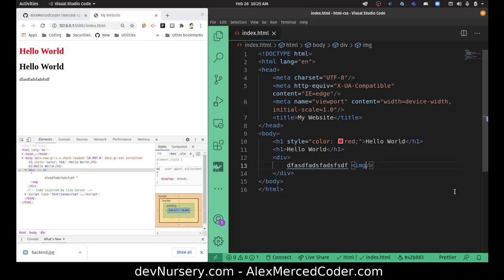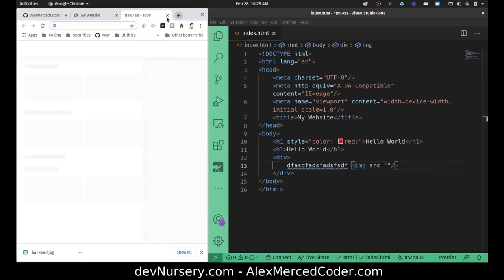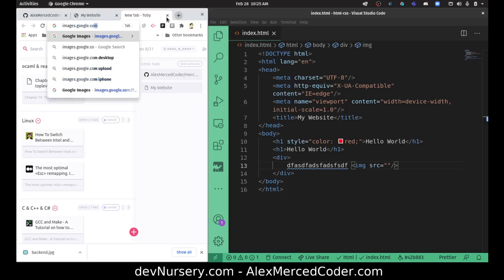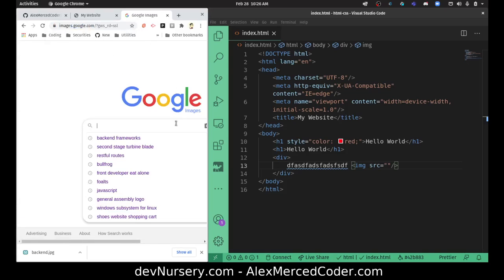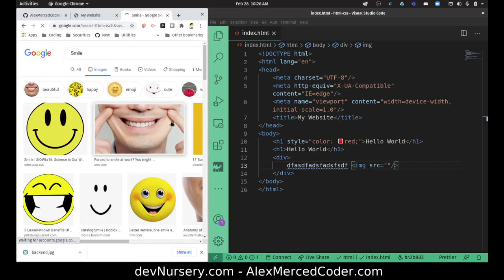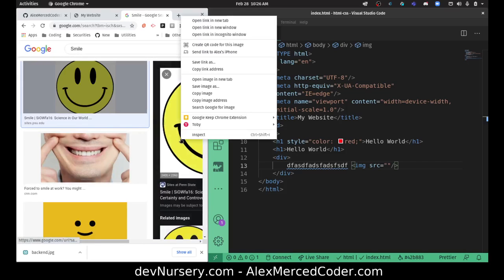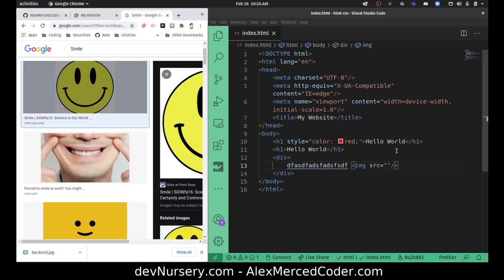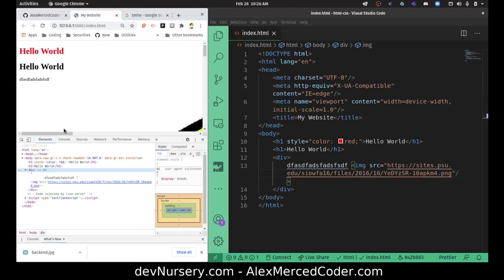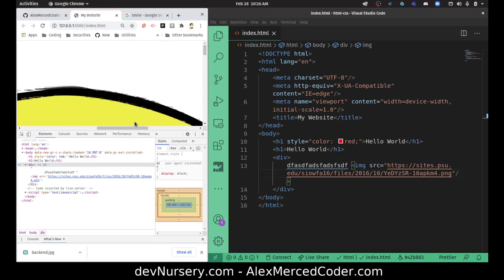Well, the image tag takes an attribute called source. And source determines where it pulls a picture from. So I've got to go find the URL for a picture. So let's go to images.google.com and look up a smile. There we go. I will right click, copy image address, and paste it right here inside source. Now I should be able to see the picture. So see, there's the picture.